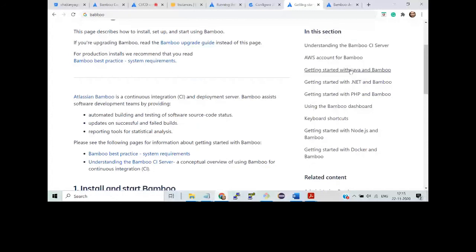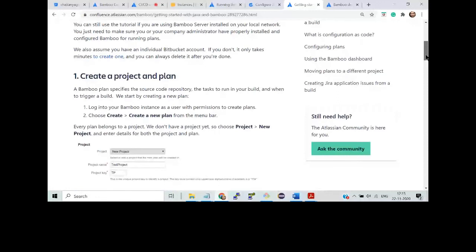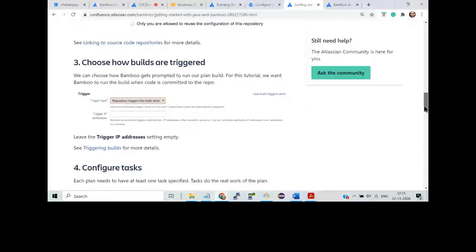Click on it, and you can see details about how to create a project, how to conduct repositories. This is what we did. Afterwards, you need to define the build details, configure the task, all these things you're supposed to do and have it completed. This is how you would go ahead and do that.